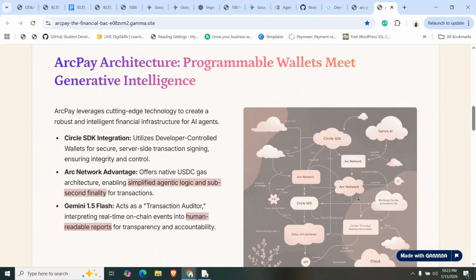ArcPay architecture. Our architecture is based on three pillars. The first, Circle's developer control wallets for secure server-side asset management. Second, the Arc network, which uses USDC as a native gas token, eliminating the two token friction for our agent. And the third, Google Gemini 1.5 Flash model, which acts as our transaction auditor, translating raw hex data into clear human readable insights.